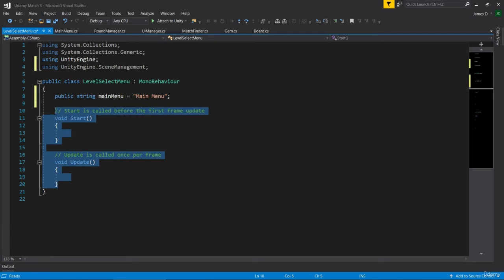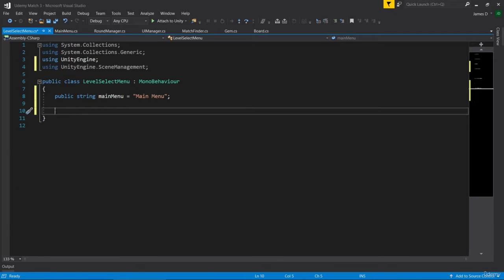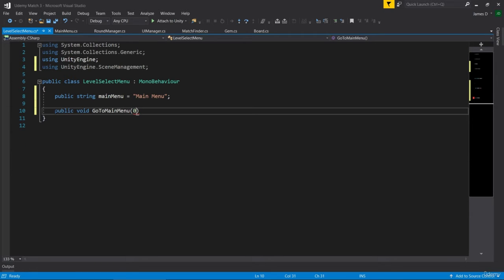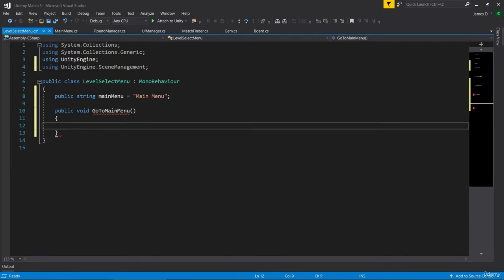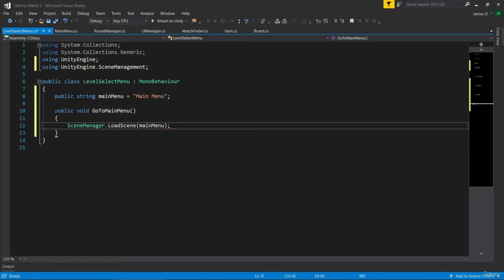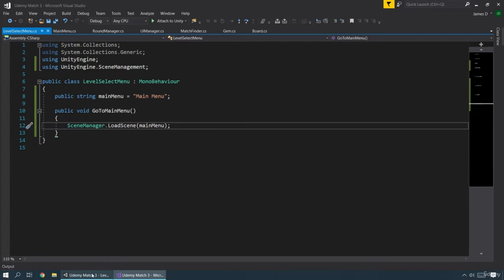So we're going to then remove the start and update because we don't need those, but we're going to add a public void go to main menu, like so. Oops, let's try this again. There we go, like so. And then we'll say scene manager dot load scene, and the scene we want to load is the main menu. So this is what should happen when we press the main menu button.